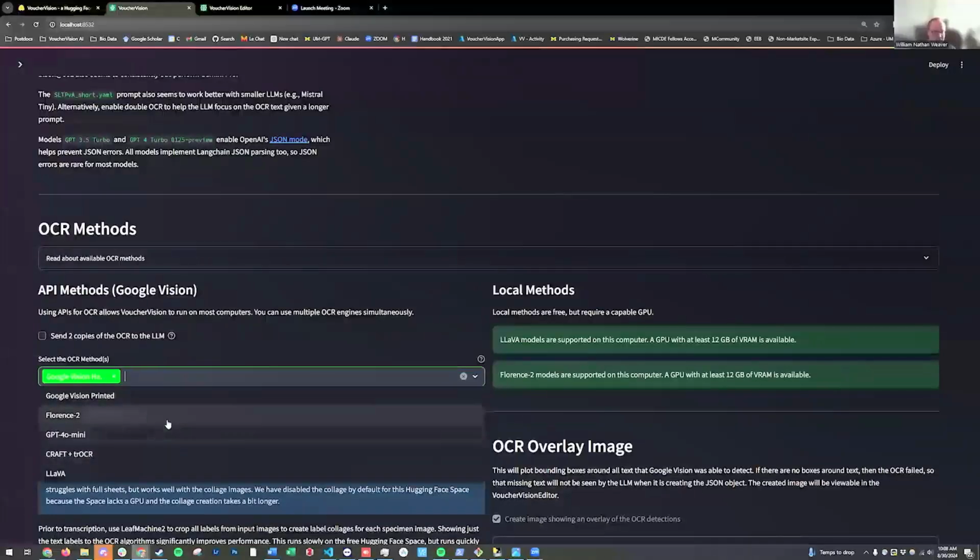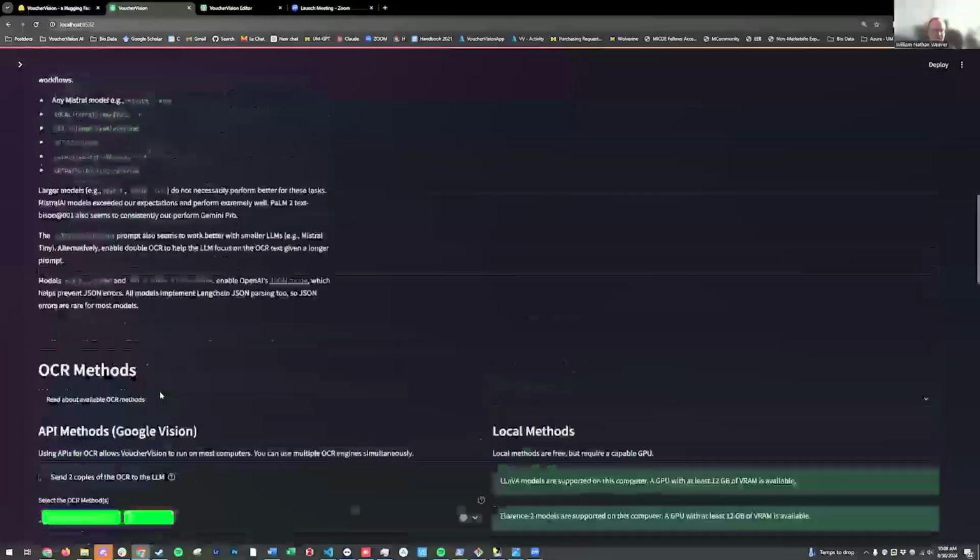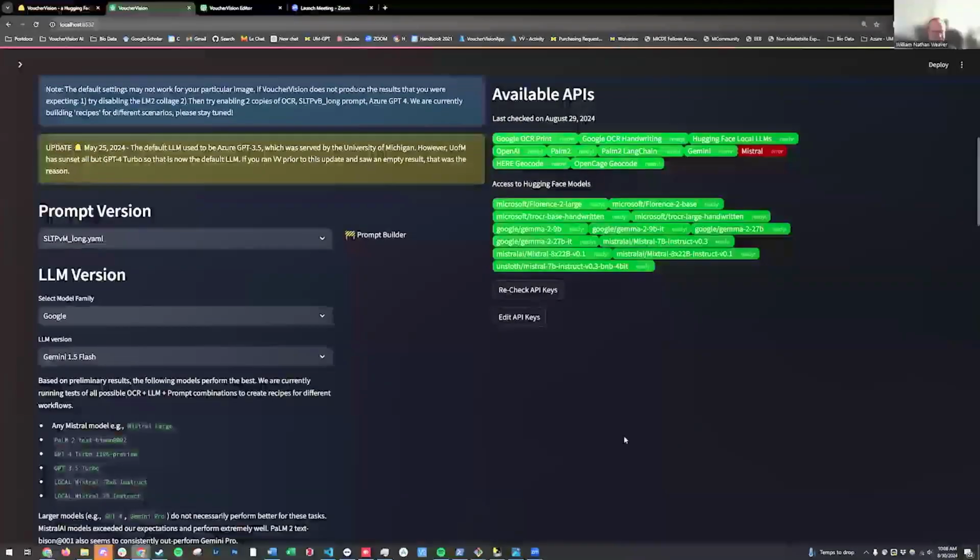So if we wanted to work with both though, the way you set up VoucherVision is you can have multiple OCR engines feed into the large language model at any given time. So we can use both Florence 2 and Google Vision to help our models get more information.